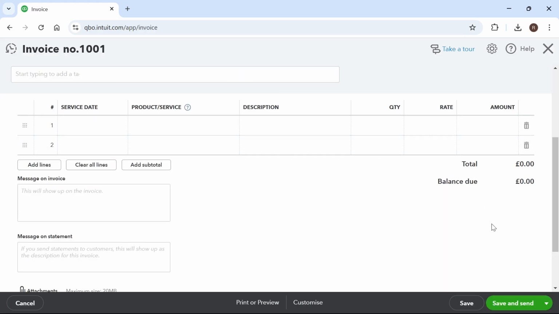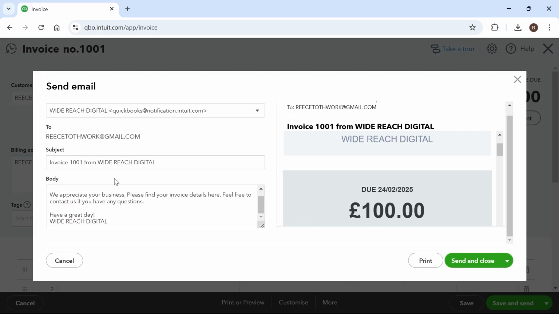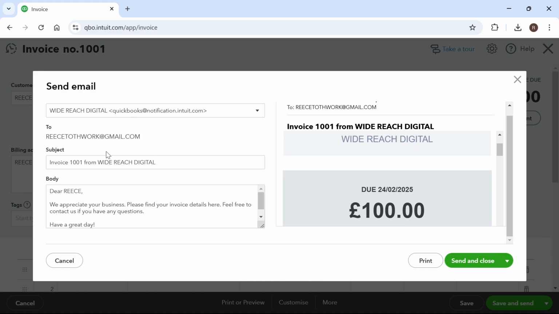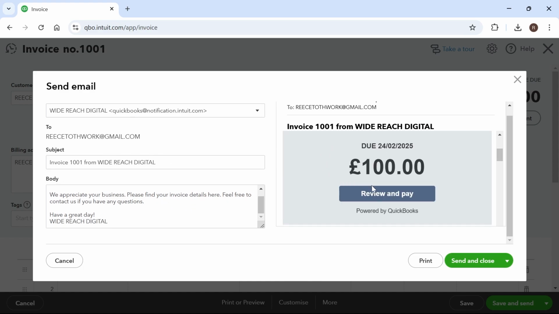Once you're finished with your invoice, click on Save and Send, and then you can go and customize your email for what it looks like when you send this invoice to your customer. Now, before sending this, I recommend setting up payment so people can just click on this review and pay button and you'll be able to receive the online payment instantly. So once you're ready, press Send and Close.